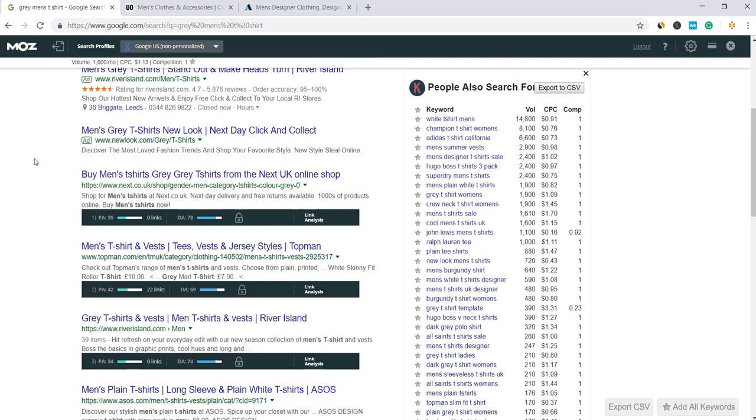Obviously we're in the UK, so we see a lot of the British brands popping up. Buy men's t-shirts, gray t-shirts from the Next UK online shop. That's the first result. The first result has no links to it, as Mosbar is pointing out, but it's got a domain authority of 78. So it'd be interesting to see how the page is laid out. So let's click on that.